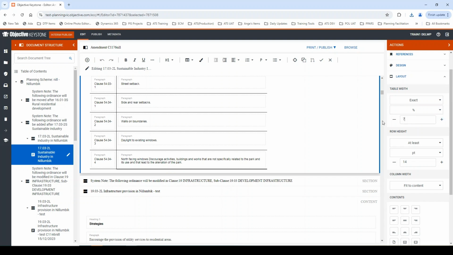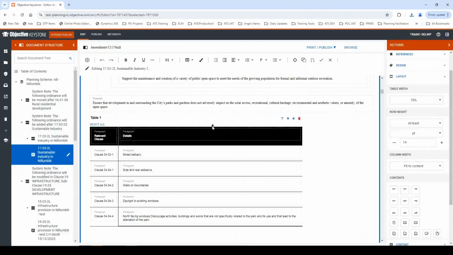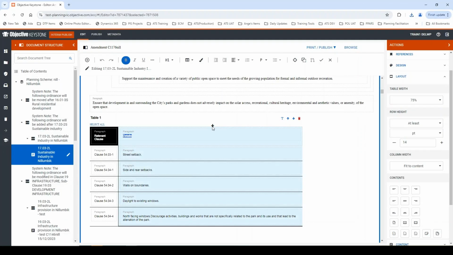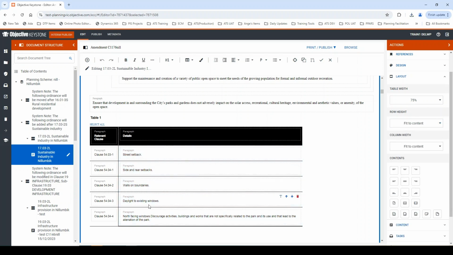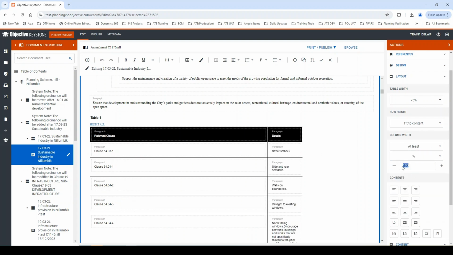As this table was copied from Word, the row height value needs updating, with Fit to Content being selected as the option. It's recommended to select the entire column and then update the row height with the Fit to Content option selected. The column width can be adjusted as needed. For example, you can change to the at least and percentage options, then enter the required value.